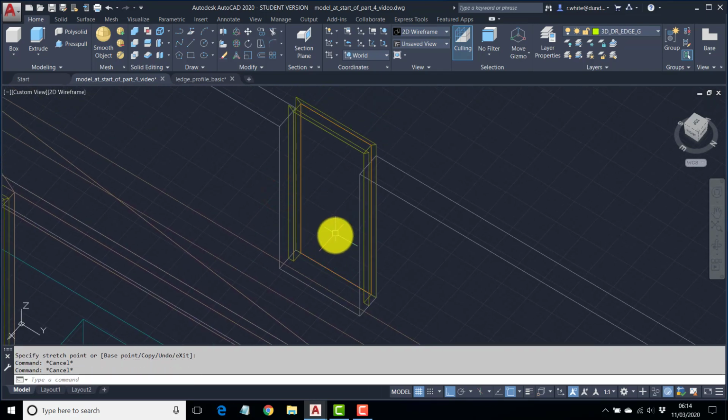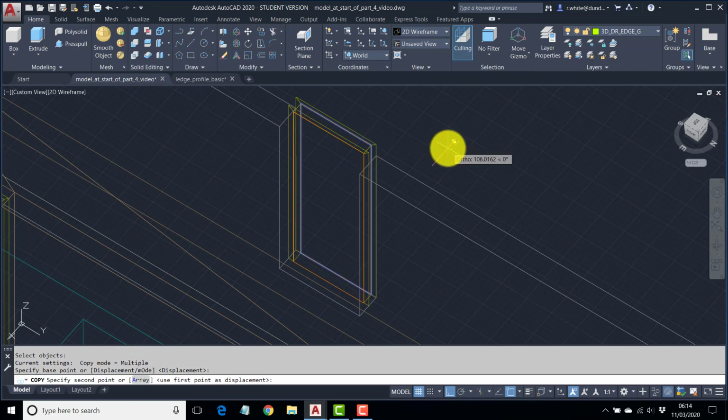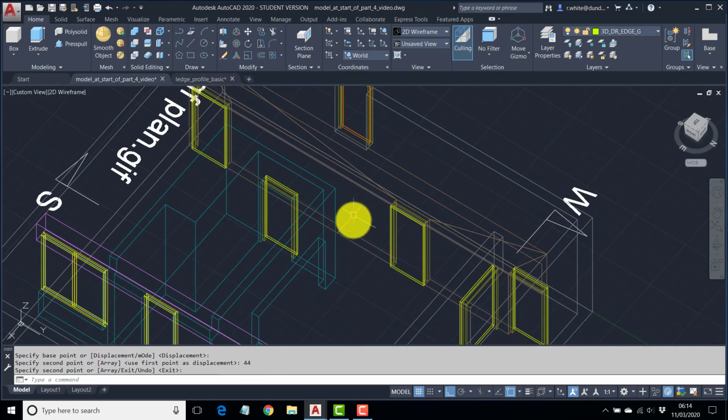Okay, and then copy that towards us by the thickness of an external door. Ortho is on, copy it towards us, let's go 44 for that. The external doors tend to be a bit thicker. We have 38 on the internal doors.